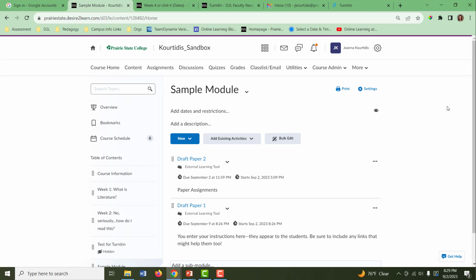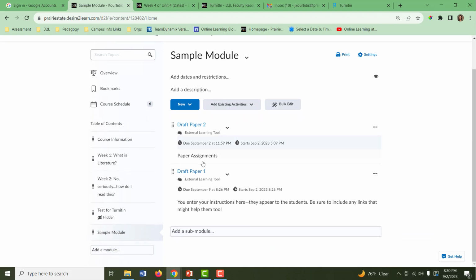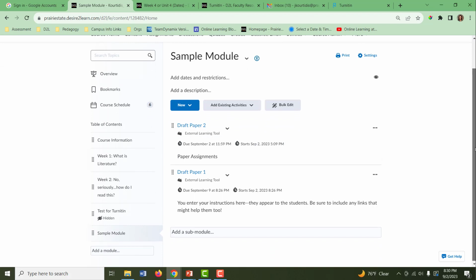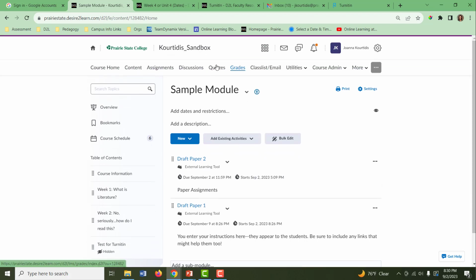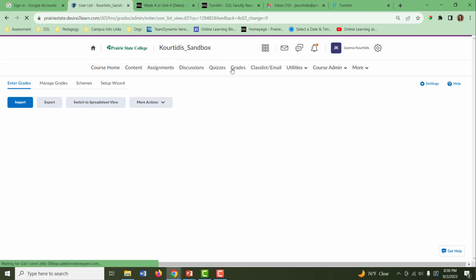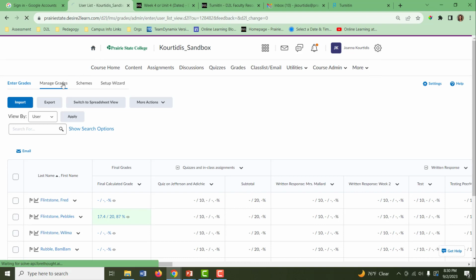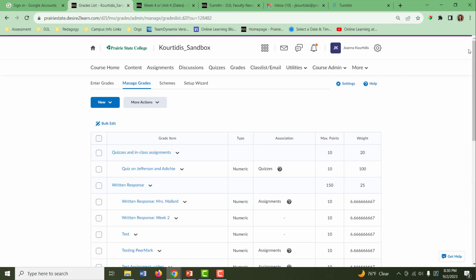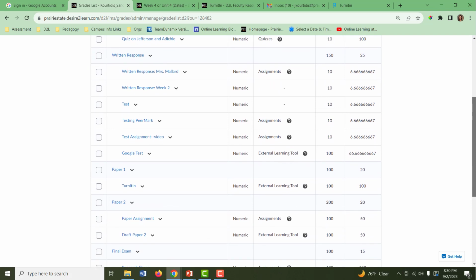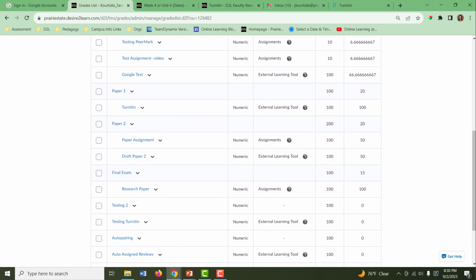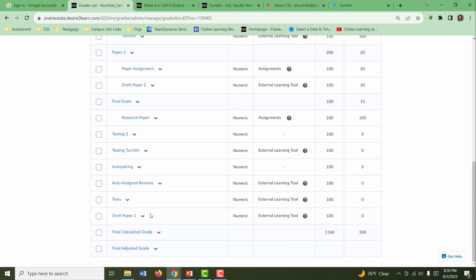This creates an assignment. You need to go back in at this point and tie this to your gradebook. So your draft for paper one, you need to go in to your grades, click Manage Grades, scroll down, and locate your draft for paper one. You can see that it is not assigned to anything. If I click the arrow here, I can go ahead and click Edit.